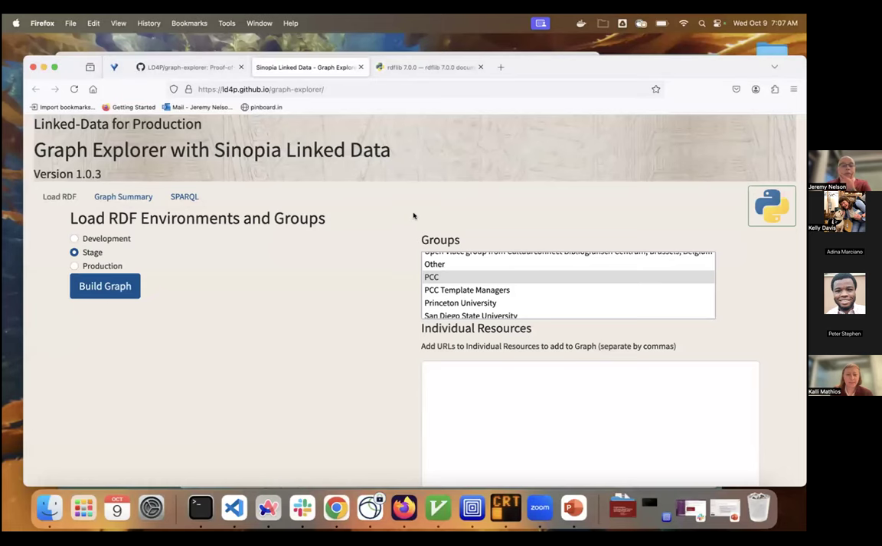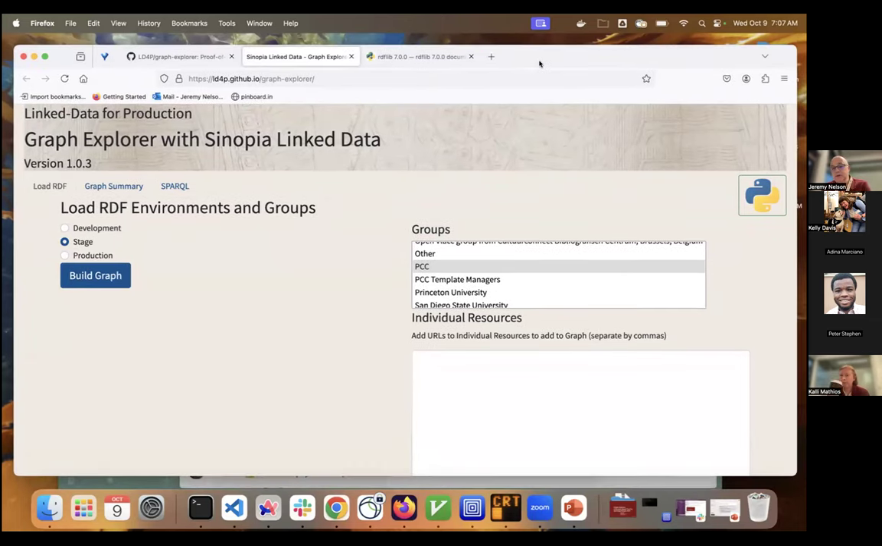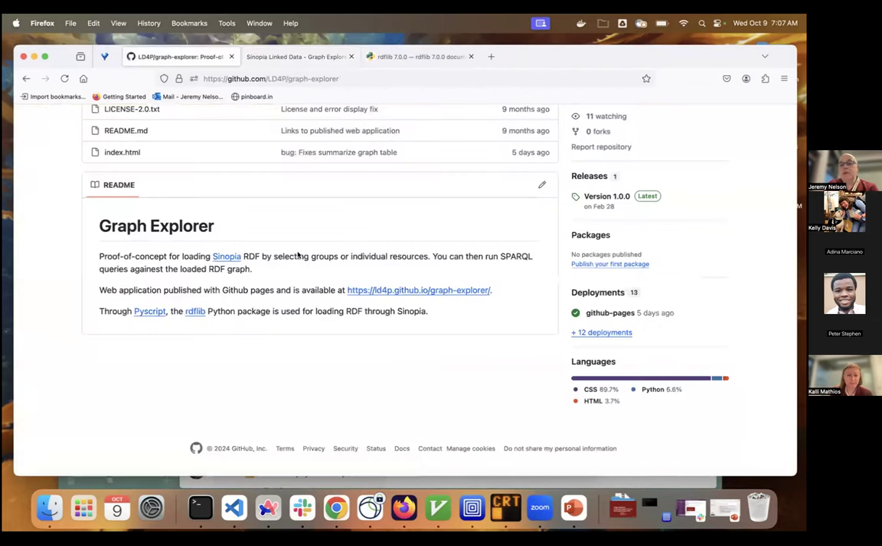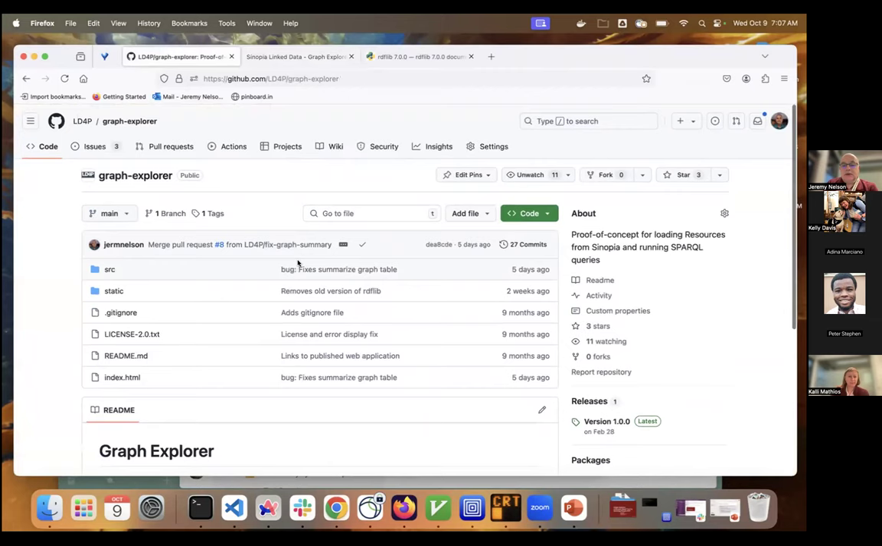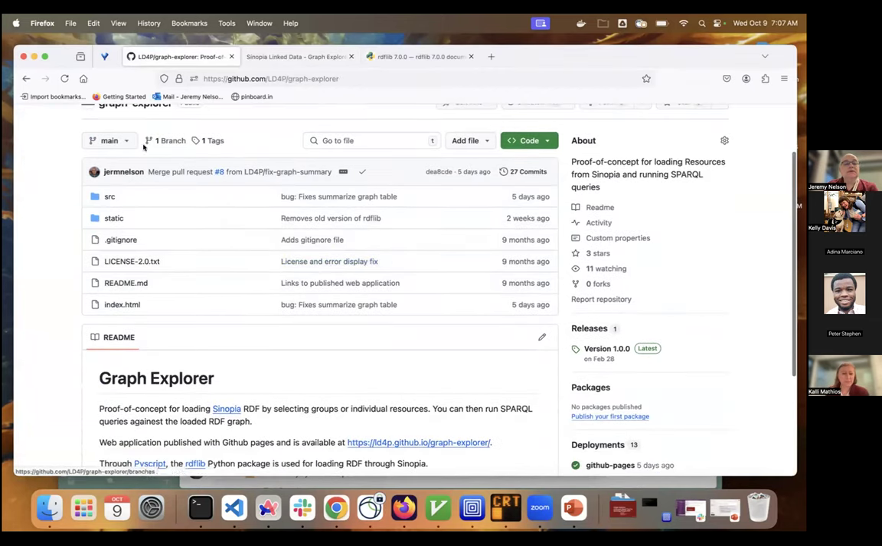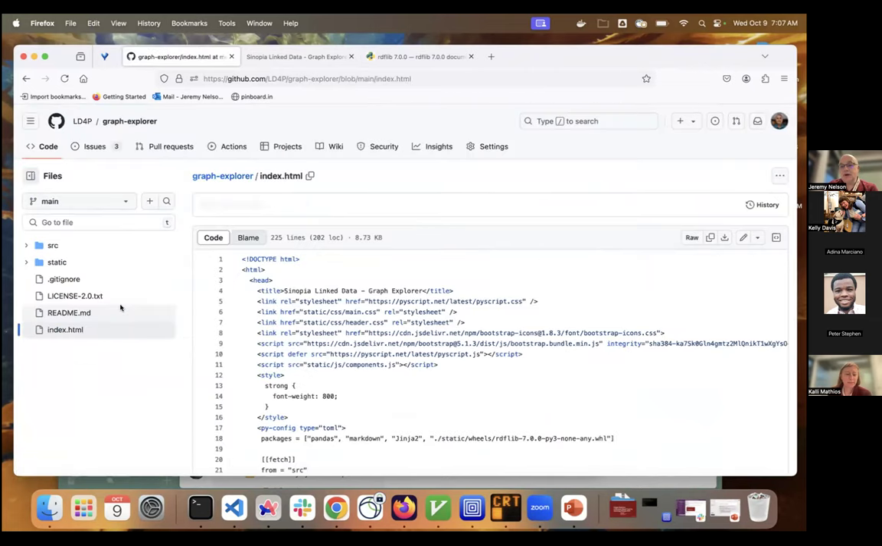So what I'm going to be doing now is showing you a little bit of how things are implemented and some of the additional tooling that's available. So if you go to the GitHub repository for the Graph Explorer, you can see it's not very complicated in how it's laid out. The index.html file, this is the static main page that you see when you load it up.